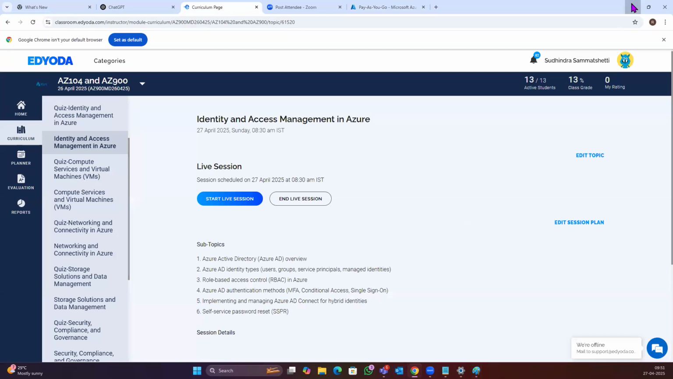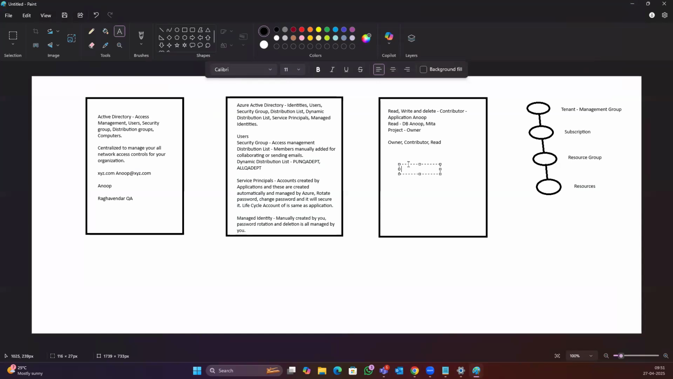Okay. Now let's get into what is MFA? Multi-factor authentication. What do you mean by that? More than two sign-in methods, right?